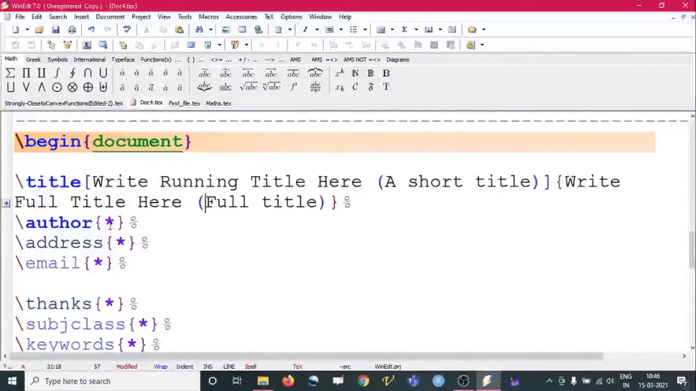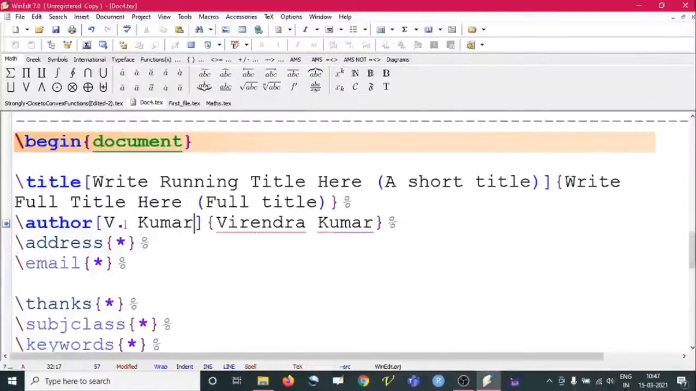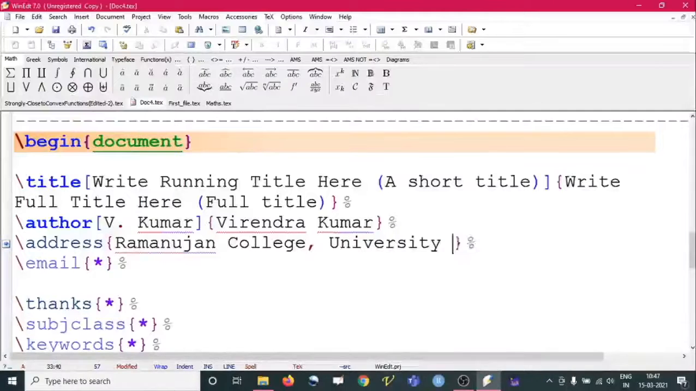So next, every star needs to be replaced. For author, suppose I am writing my name, Virendra Kumar. And if I want a running name on alternate pages of my document, we can write here V. Kumar. Usually we write a short abbreviated name. Okay. So the address is Ramanujan College, University of Delhi, and then 110019.